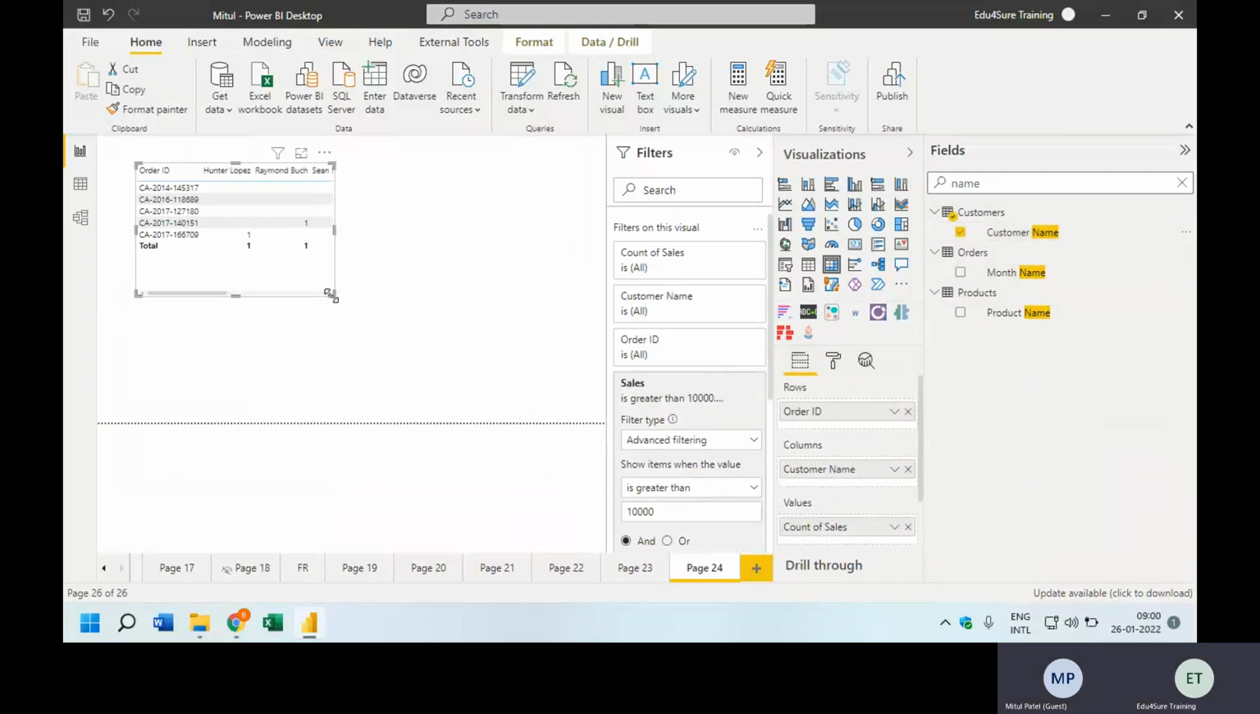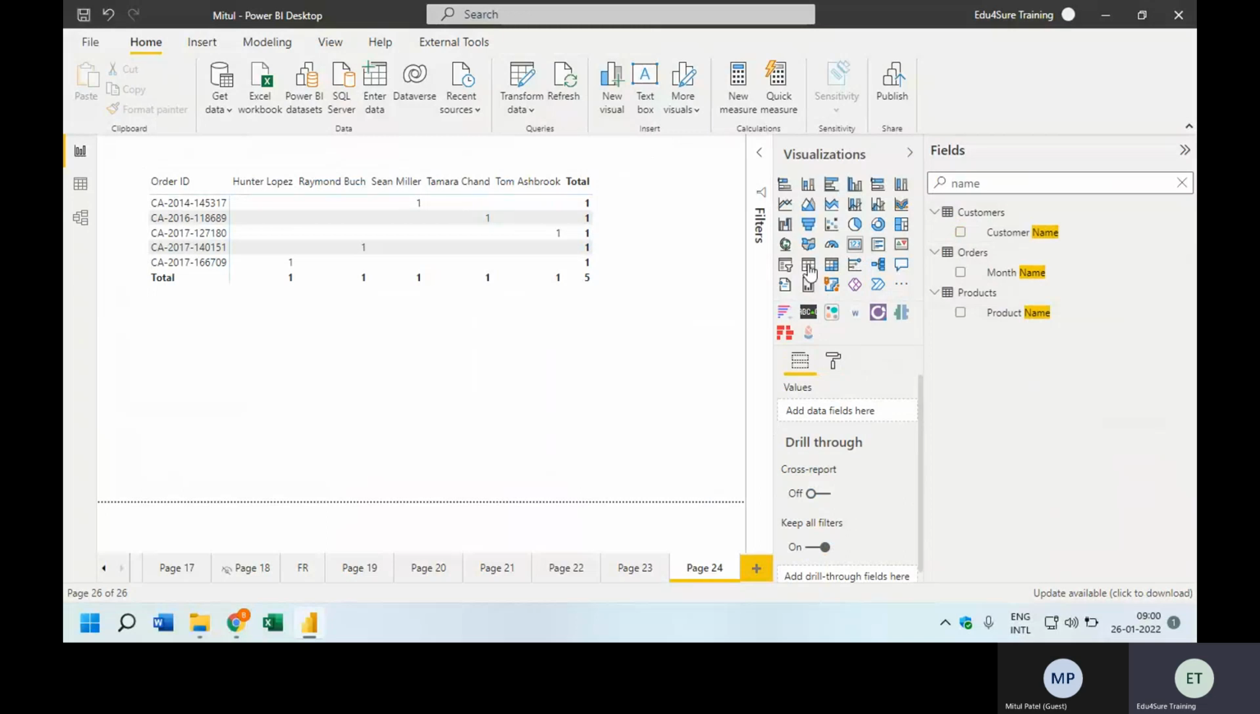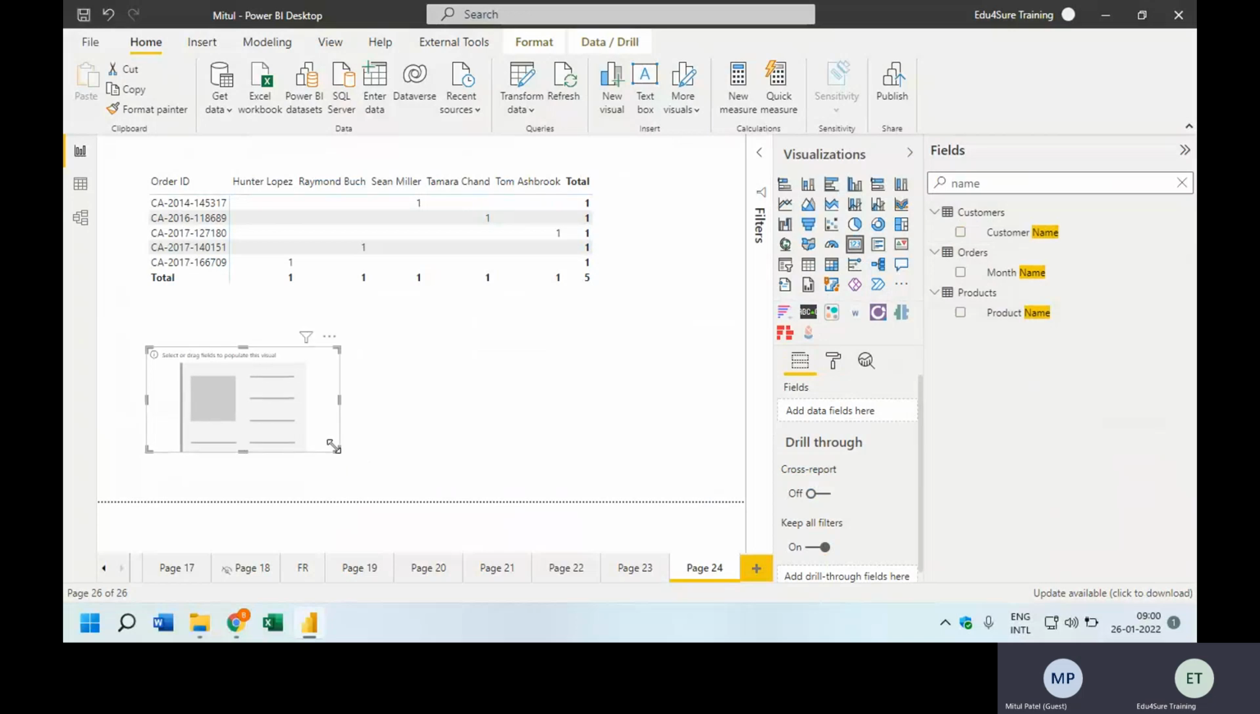Right? So we have that also. We got the answer. But here we need to, as a human, see what the count is. We have to take this count manually. What if I want a single figure in the row card? Just one figure, 5, or whatever the result is. How to do that? That problem is solved using DAX.